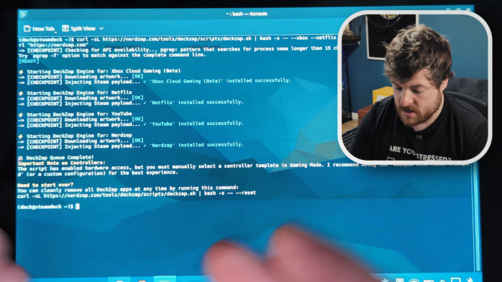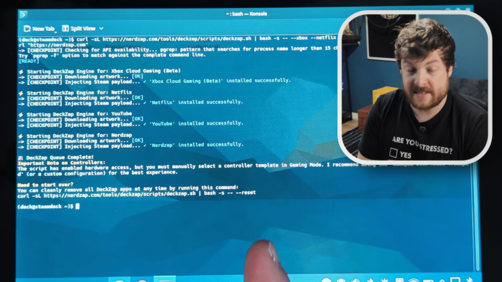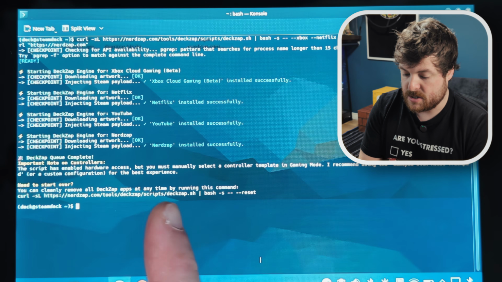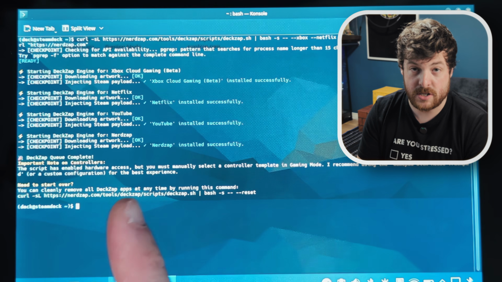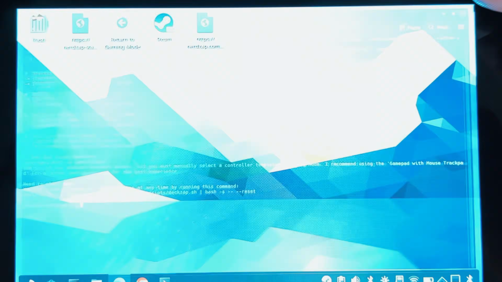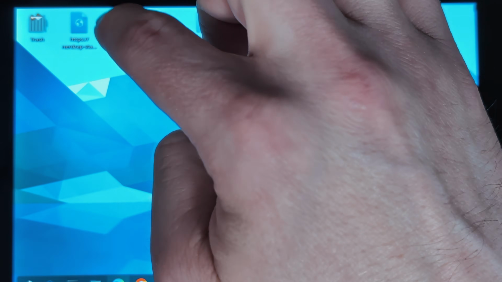Not very long. So as it says here, if you want to reset this and undo everything that you've done, there is a reset command, but it's also reminding you that you will just have to set the controller configuration in gaming mode, which I'll show you in a moment. It's really easy. So that's all done. We're going to go back into gaming mode.